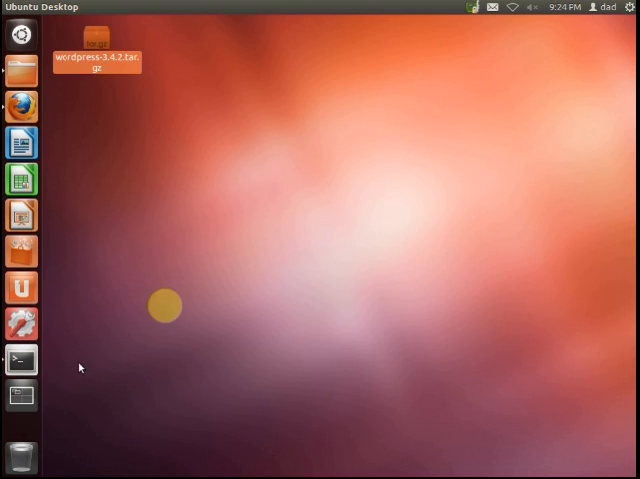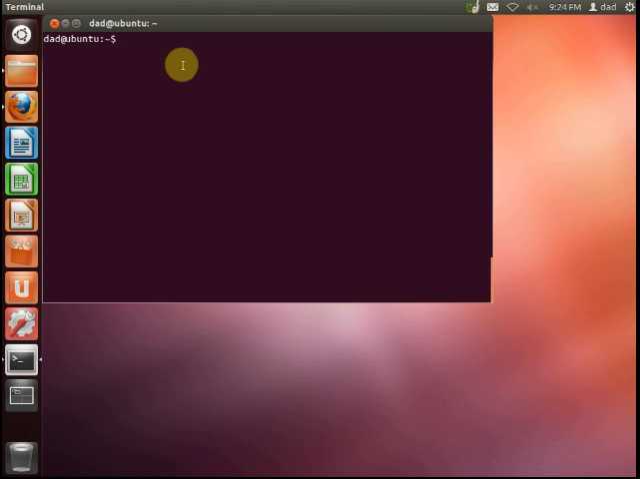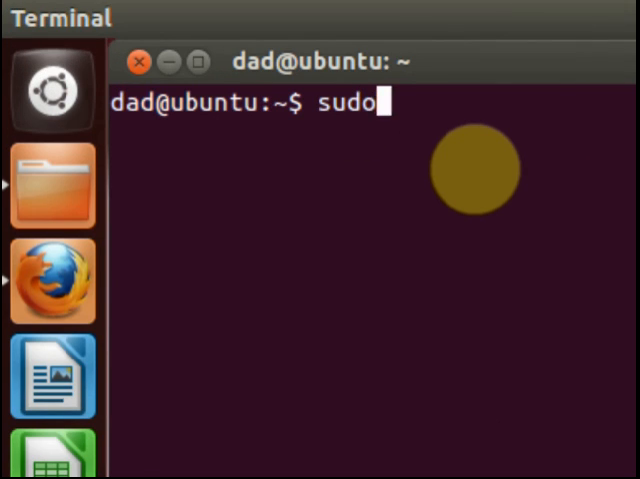What we need to do now is go and get our phpMyAdmin. To do so, we're going to do a sudo apt-get, and I'm going to do another update.